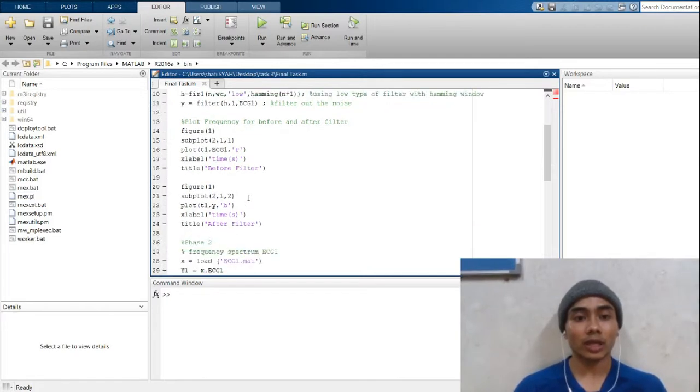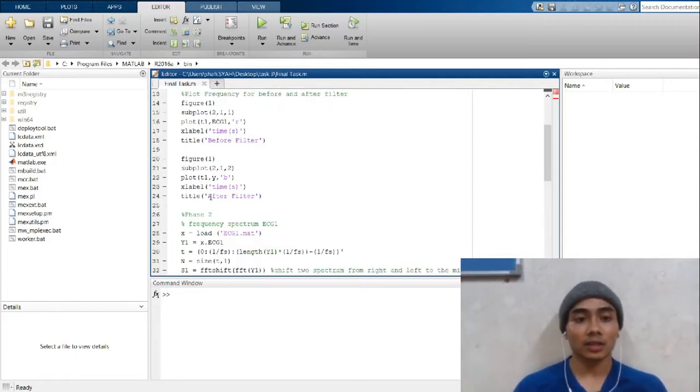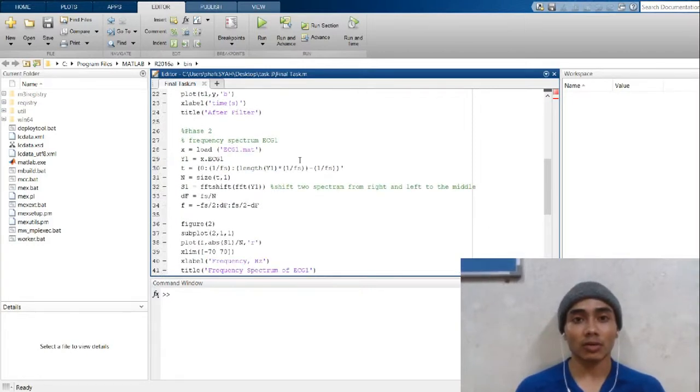Okay, we're moving on with our program. This part is the frequency before filter. Meanwhile, this part is the program after filter. And last but not least, our phase 2. This is where the spectrum program is.